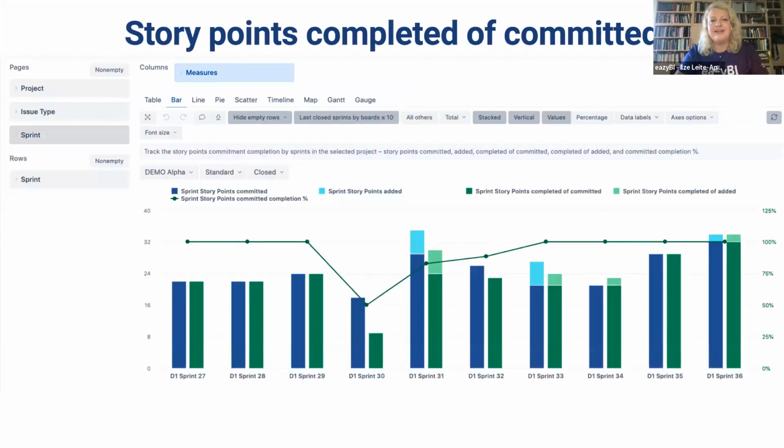The latest newcomer is story points completed of committed, to show the fulfillment of your commitment. Later added story points or changed story points are not counted, only what was promised, and what was completed or not completed later.